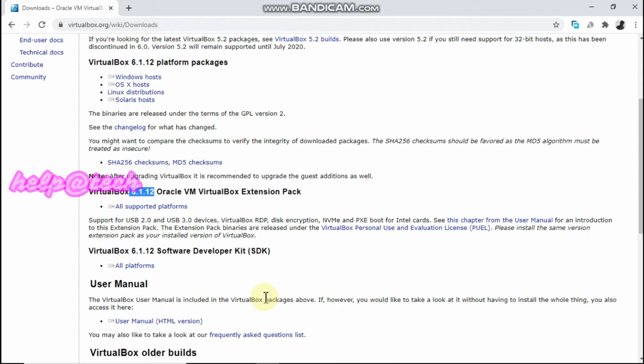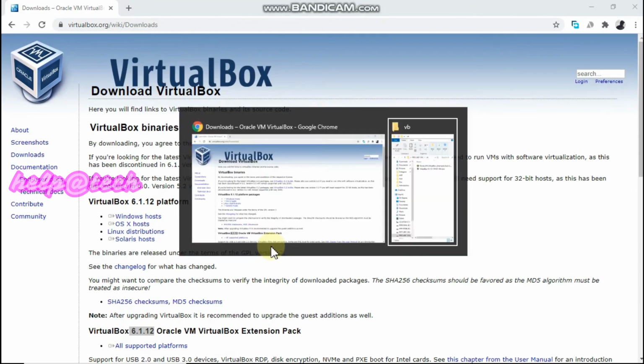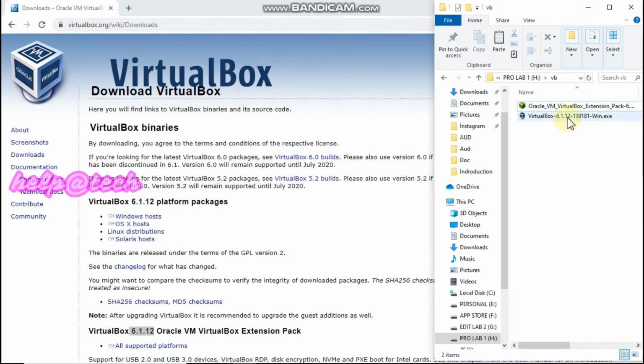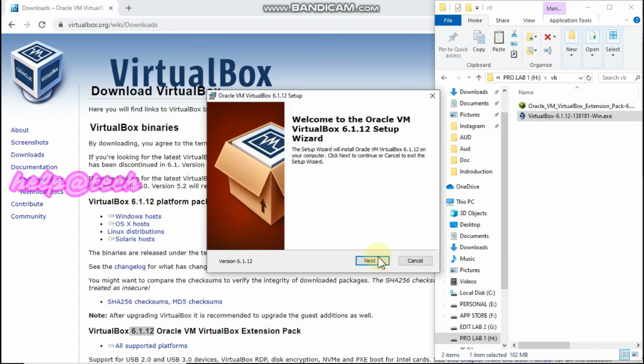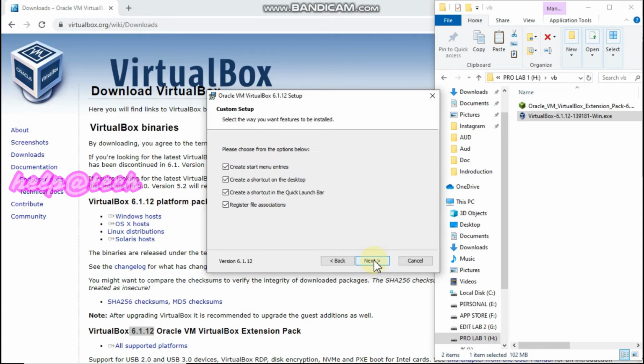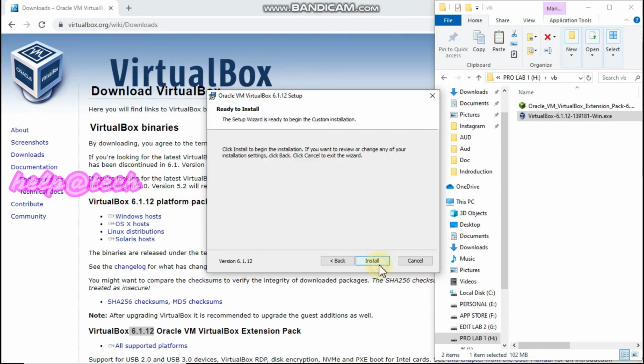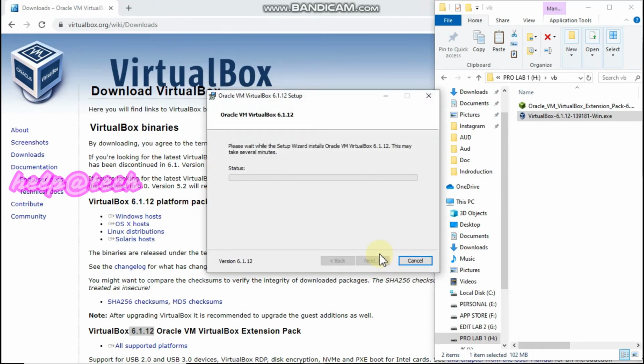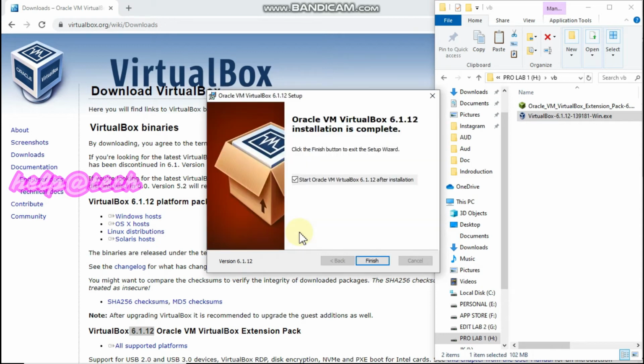After successfully downloading both VirtualBox and the extension pack, go to the file location and click on the VirtualBox .exe file. The VirtualBox Setup Wizard starts the installation process. Click Next. Again Next. Once more, Next. Click Yes. Click Install. Installing the package takes a few minutes. Click Finish. Now VirtualBox is successfully installed on your system.